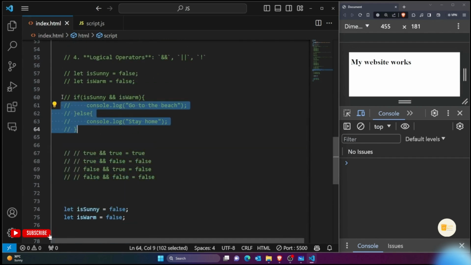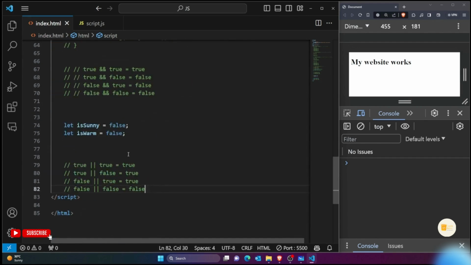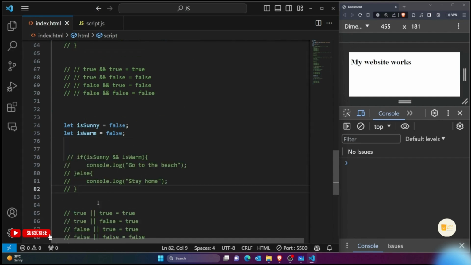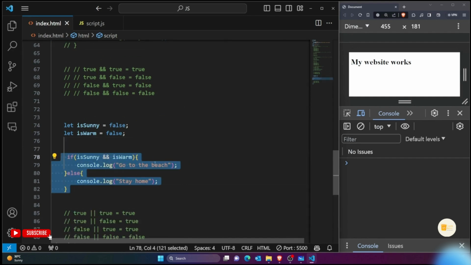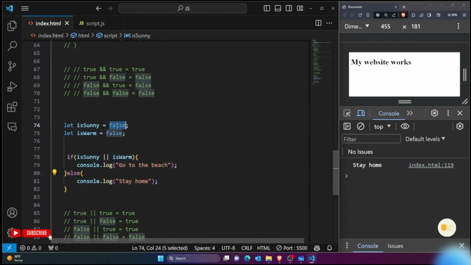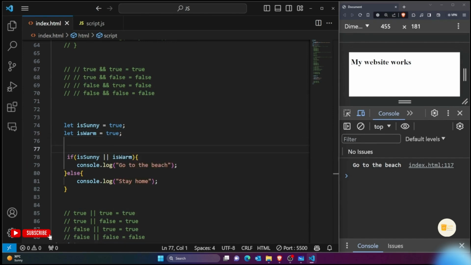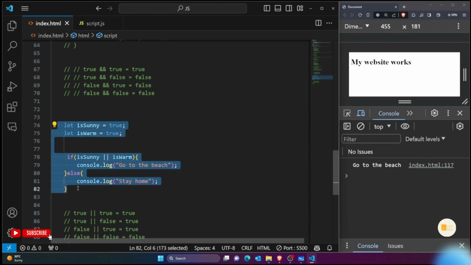Again, I copy this and paste it here, and this time I'm saying if at least one condition is true, then it would return true, else it would return this. You can see both are false here, so it wouldn't run, it would directly give me stay home. But if I make any of them true, at least one true, I'm getting go to the beach. If I make both true, I'm again getting go to the beach. This is used for checking if at least one of the statements is satisfied, then continue, else stop the process. For those cases you would be using the or operation.